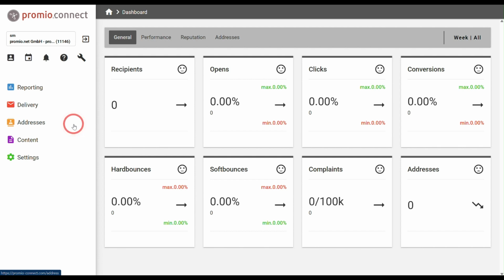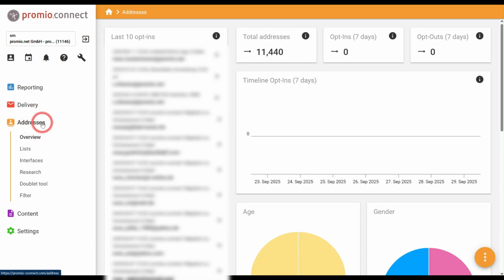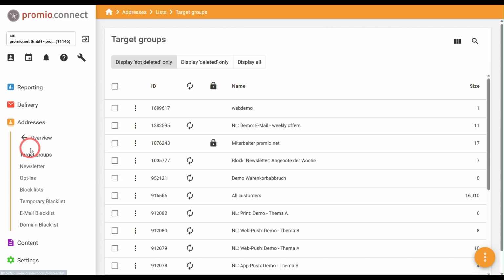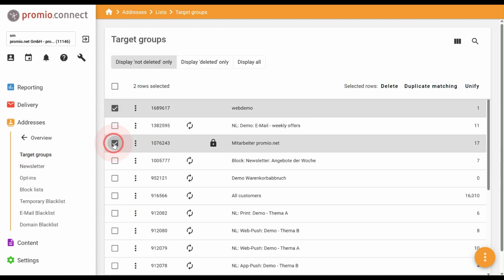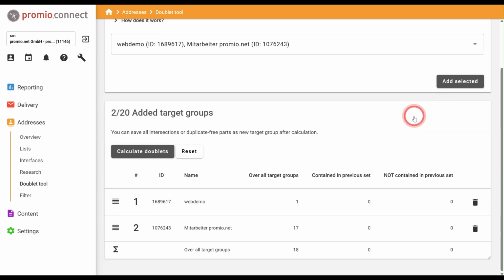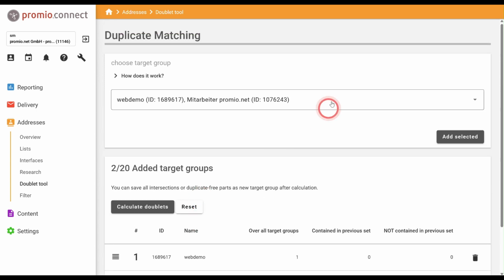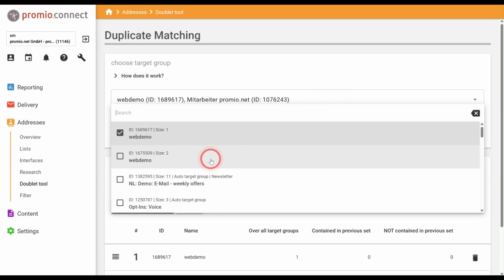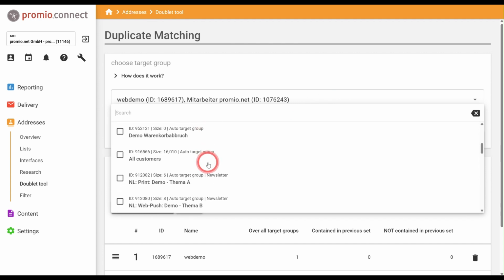The first way is directly via the target group list, where you can select target groups directly using checkboxes and then call up the duplicate comparison using the function displayed at the top. The previously selected target groups are then already added here. If desired, additional target groups can be easily added. To do this, simply select additional target groups by using the checkboxes and click on the button Add Selected.